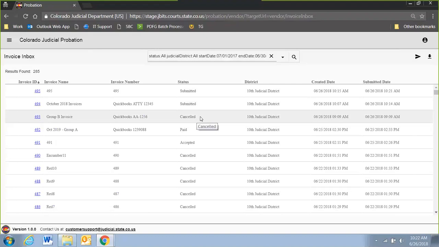Basically what that means is if there's an issue with an invoice, let's say you sent an invoice in and the amount was incorrect, or the probationer was on warrant or he was in jail, so that service isn't valid. What can happen is the probation admin can ask you a question about that and start a cancellation process. Let's say the wrong date was filled out. They'll say, we have a problem with this particular invoice.